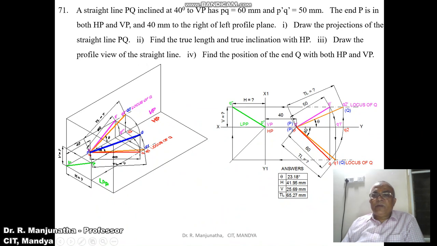From Q2, draw a vertical projector such that it cuts the locus of Q in the front view. Mark this point as Q2 dash. As PQ2 is the line parallel to XY in the top view, its corresponding line in the front view will be in true length. Mark P dash and Q2 dash a little bit thicker than the XY line, and mark these as capital P and capital Q. So this is going to be the true length.